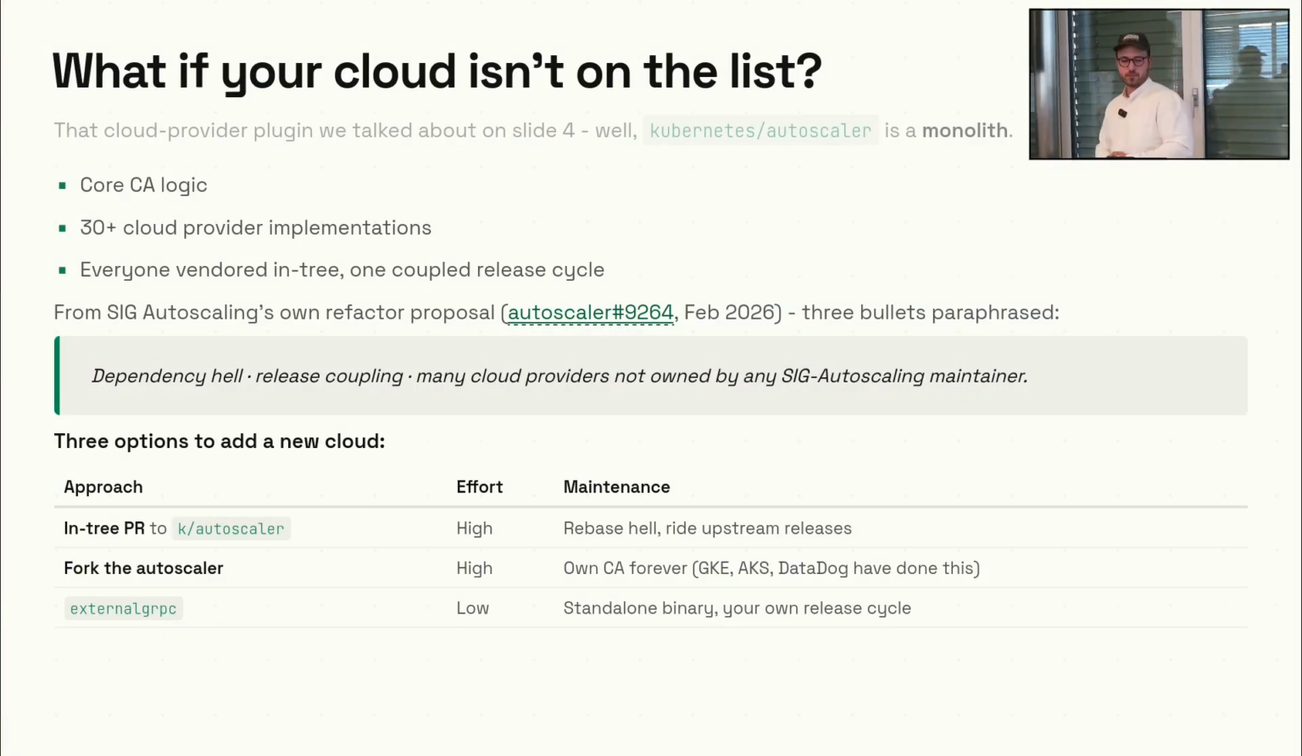So what do you do if your cloud is not on the list? In my example here, I had a case where I needed autoscaling on a cloud provider called CloudScale, and went into the cluster autoscaler repo, checked what there is, like in the in-tree, of course, wasn't happy, there was nothing, was a bit bummed about it. Then I asked myself, okay, what should I do? And realistically, there are three options you can do.